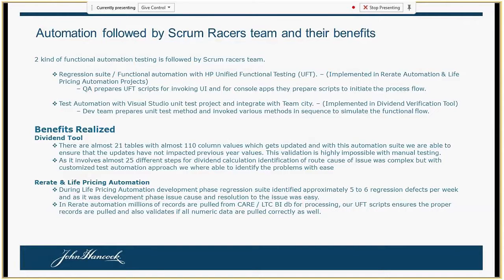That was implemented in the Dividend project earlier, and there is another kind of functional automation where we had a QA involved and a proper UFT was prepared, and we also validated the UI or the console app with the UFT. So that was implemented in live pricing, and we have also started using that in re-rate automation as well.